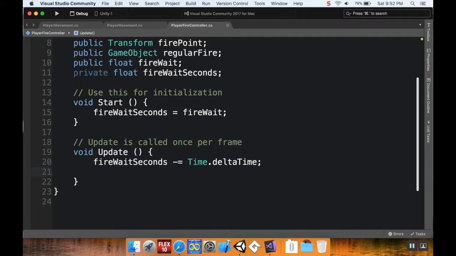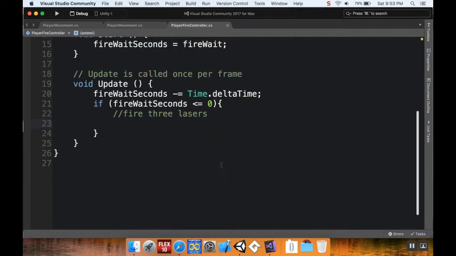And then we want to check if the fire weight seconds is less than or equal to 0. And in here, we're going to do something. So fire 3 lasers. This code for firing 3 lasers, there's a few different ways we can do it. And for now, we're going to do it the not so memory efficient way. Later on, I'll do a video on object pooling and show you how to use object pooling to do this, which is going to be much more CPU friendly.